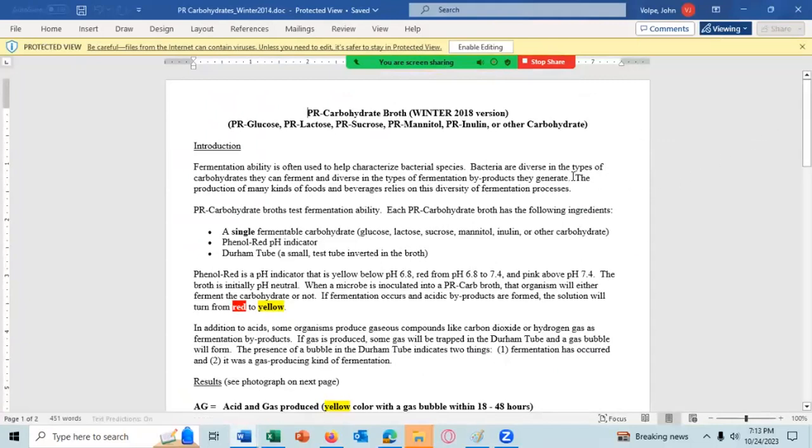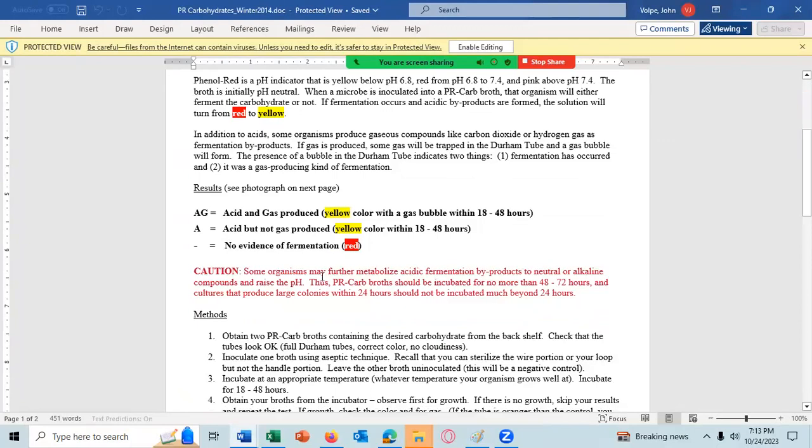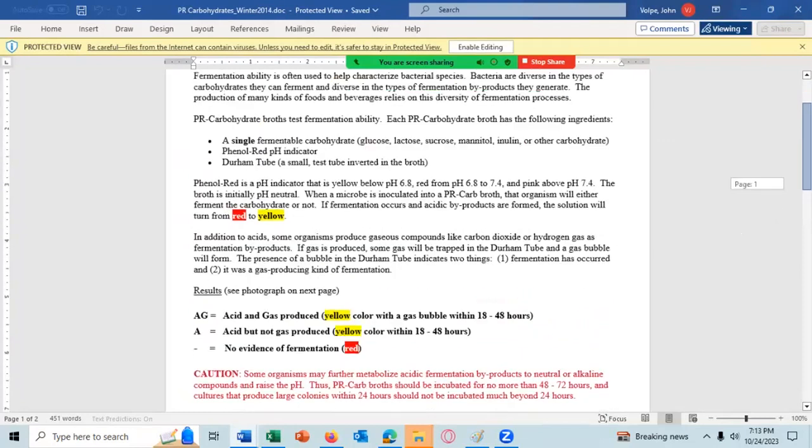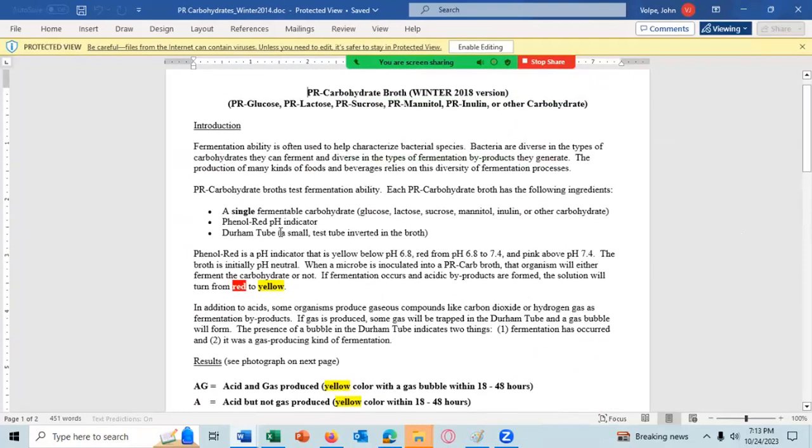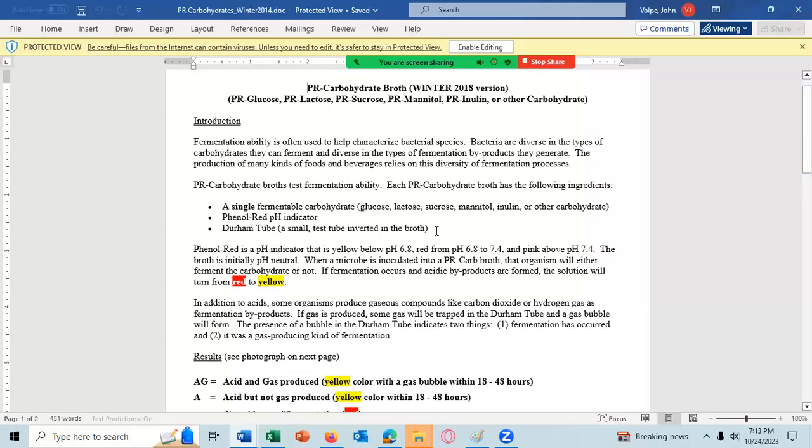So there's the document. You'll note the tube will be reddish or pinkish or yellow. Yellow with gas will be AG, just yellow alone, A, and then no yellow color, pinkish or reddish, will be negative. It tells you about the test up here. Each test has a single fermentable carbohydrate: glucose, lactose, sucrose, mannitol, inulin. It's possible there are other carbohydrates, but we don't have it on our table. And the bacteria, if it grows in the tube, can ferment that sugar.